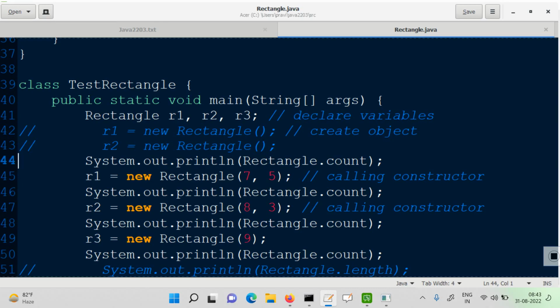Okay, I think we should have a message that says count is plus. Okay, I can replace it with.